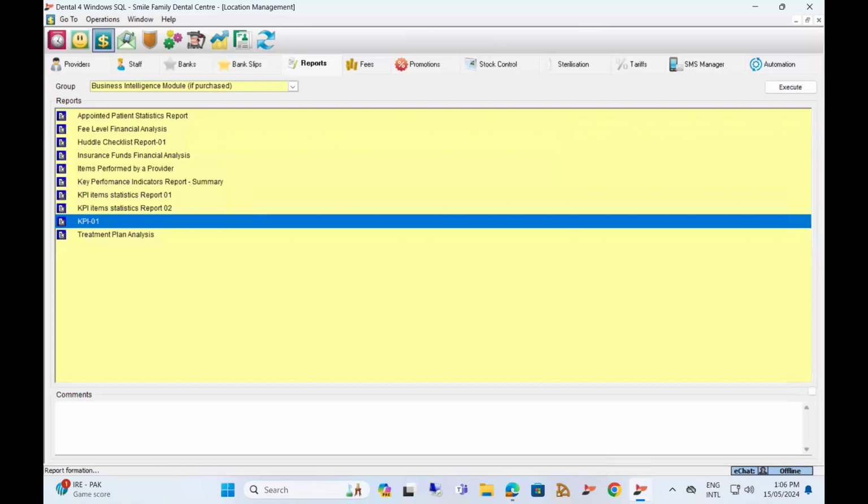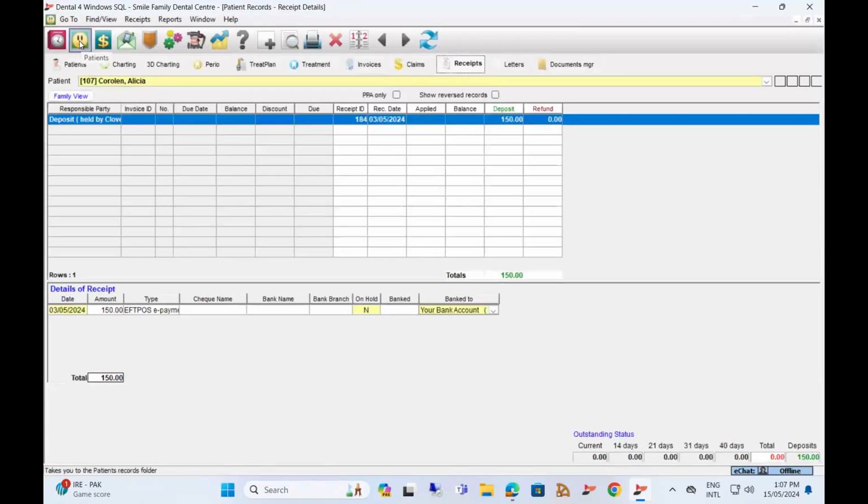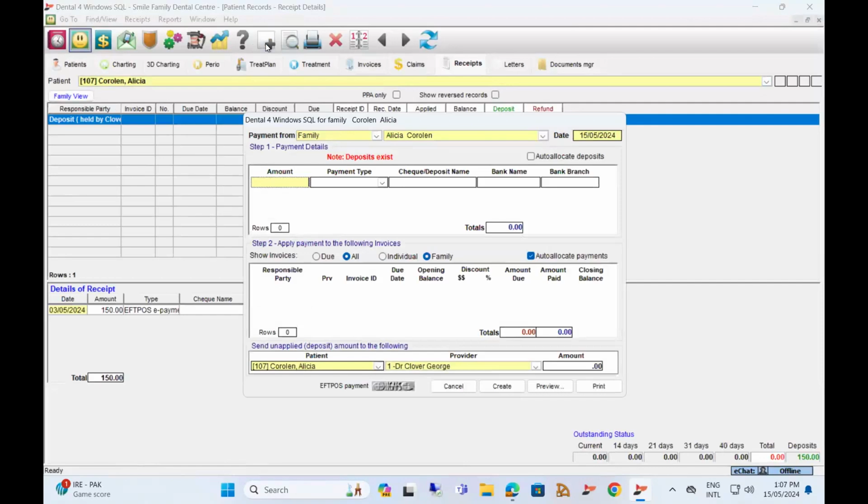Shannon's also asked a question in the Q&A. So when taking a deposit, should we have it allocated to a selected provider? So yes. When you create a receipt and there's no invoice, that will create it as a deposit. Down here is where you select which provider is actually holding that deposit. So this is taken from the patient's main provider.